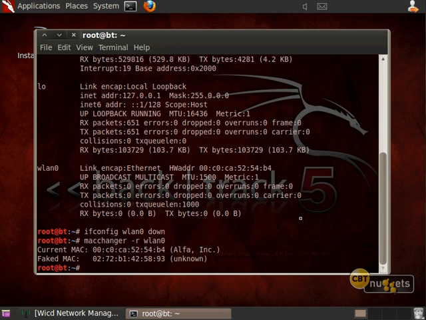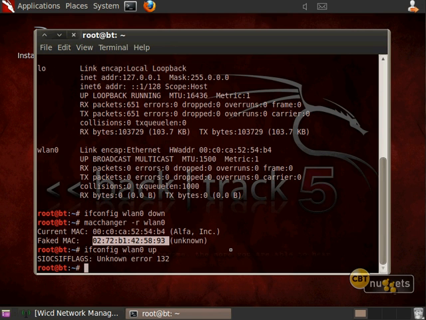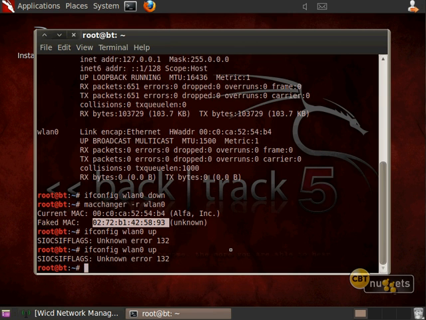Okay, and now you can see it used to be this MAC address, but now it's changed to a random fake MAC address. So that's now my MAC address. I'll do ifconfig wlan0 up and bring it back up again. Did I do something wrong? Let me check it out. It doesn't look like I typed anything wrong. Let me just try it again. It's giving me an error for some reason.